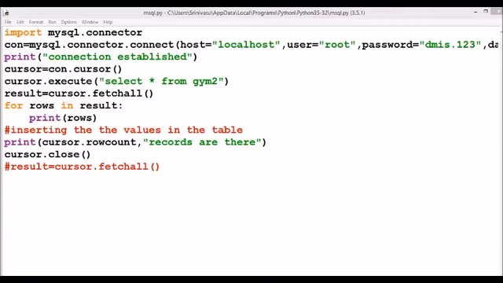I create one table. So, okay, you remember the password.